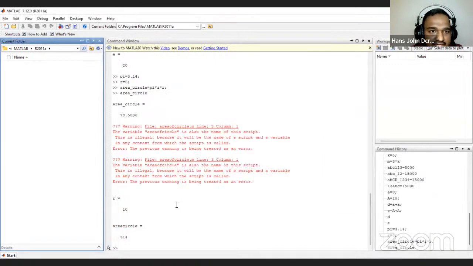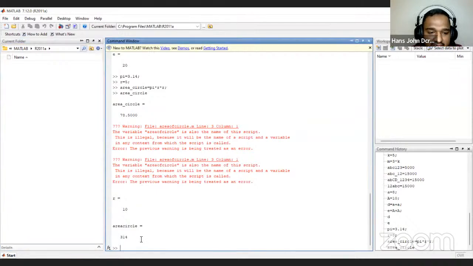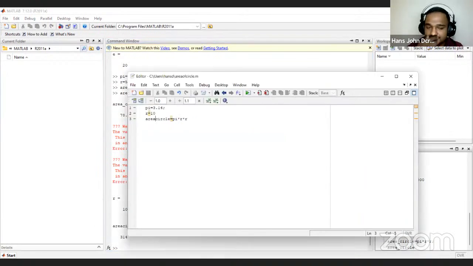So now if you see in the command window, can you see the value of R, which is 10, and the area of circle, which is 314, because for a radius of 10, you get the area as 314. So this is much easier to perform when you have the program in the editor instead of the command window.